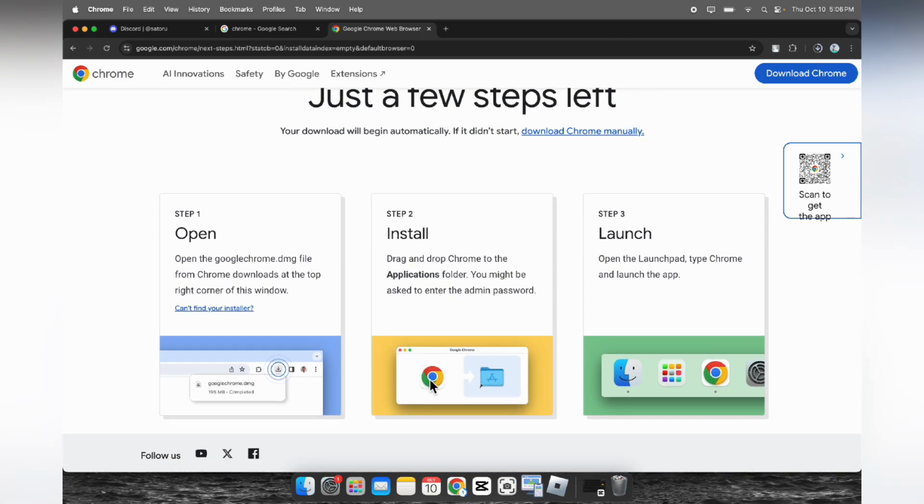You're going to have to simply drag this Chrome icon into the application folder, and then you can simply start using Google Chrome. You're going to have it here on your taskbar, and basically that's how you can install Google Chrome on your MacBook.